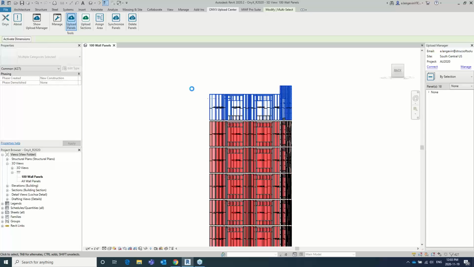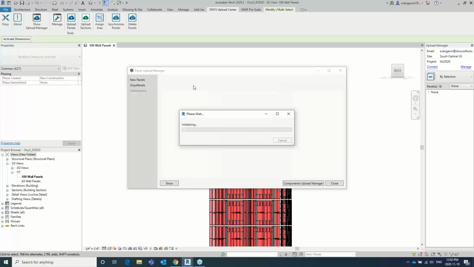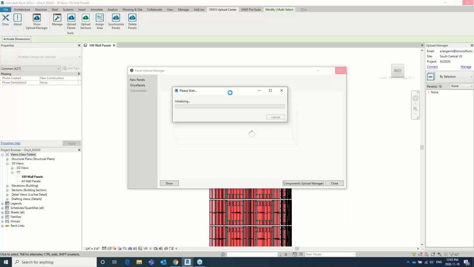So if I hit upload panels, this is going to allow me to upload my selection. If I was to do this without selecting anything, it would go and fetch all the panels in the project, which would be a little bit longer, which is why I went ahead and sped this up a little. And it's going to go grab roughly, I think, like 17 or 18 panels.